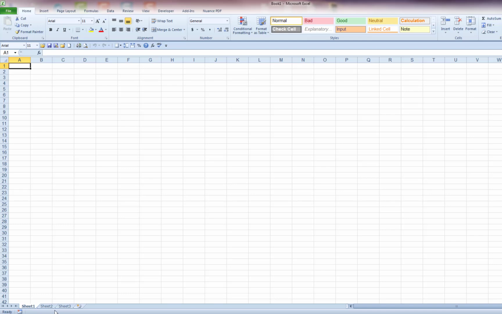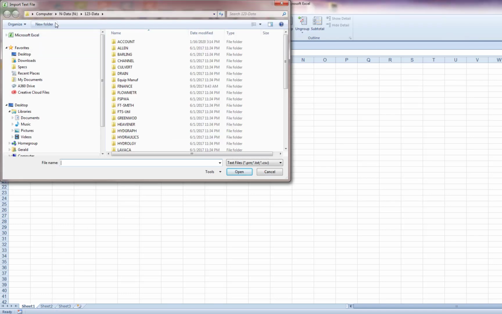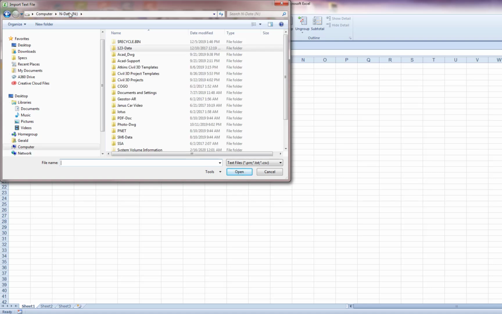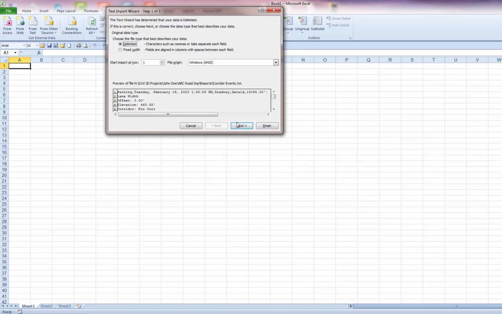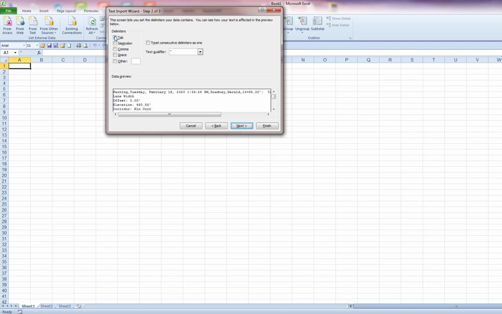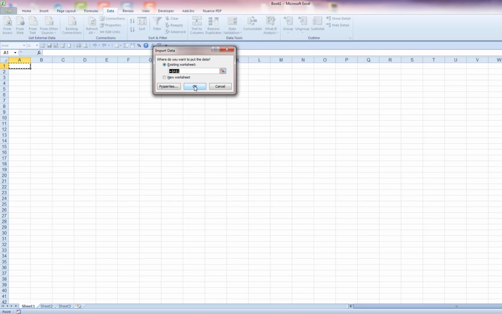Use Excel spreadsheet to review and analyze corridor target events. Data tab, from text icon. Browse to location of the events folder. Corridor events.txt, import, next. Remove all delimiters, next. Finish, OK.